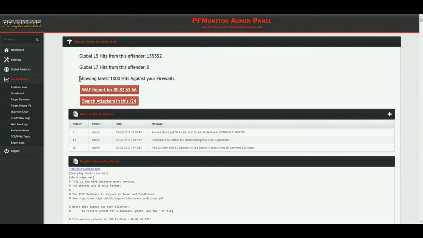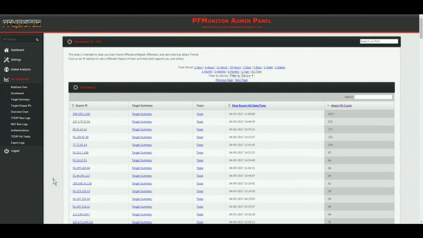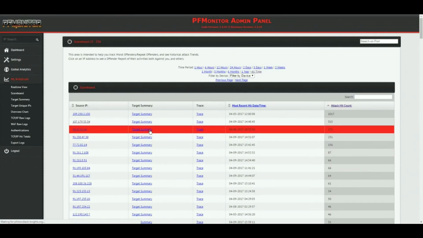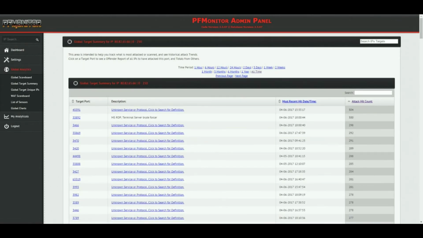Is that a false positive? This is obviously not a false positive. And you can do that with all these. Target summary for that same IP there. Pages are a little slow to load. I believe that the owner of this program has mentioned that he is currently optimizing it. I should have mentioned before, this is in a beta stage right now.